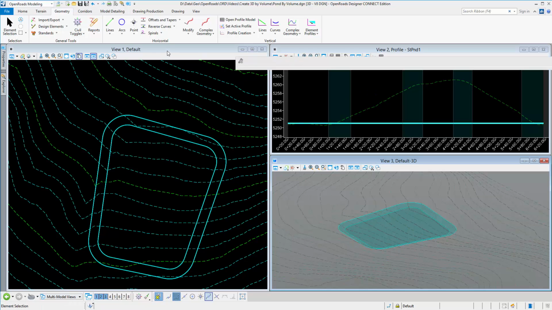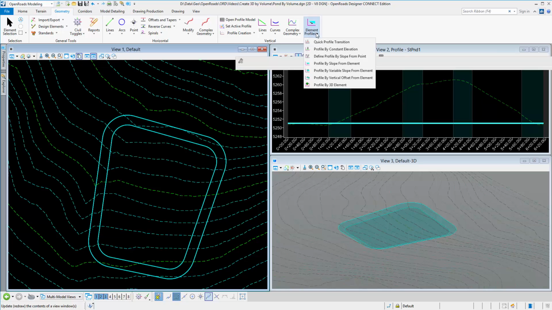So that's the profile by slope from element. Other variations of that tool are profile by slope from a point, or profile by variable slope, or simple profile by offset vertically. So I could set one element 10 feet above another, so to speak.